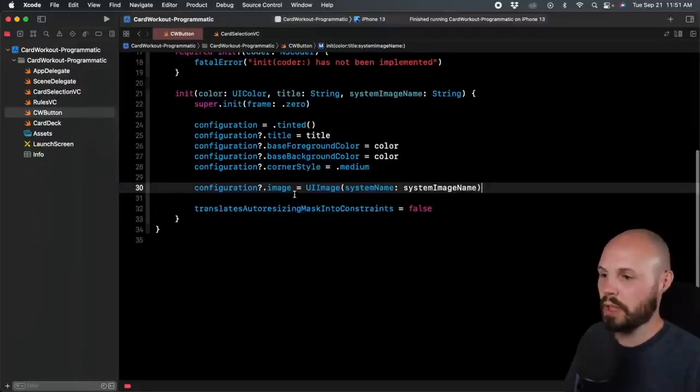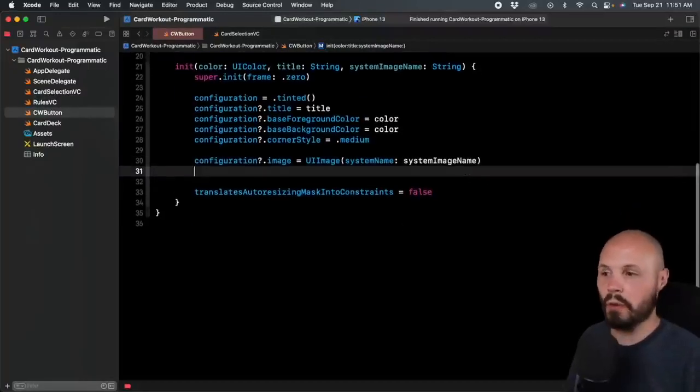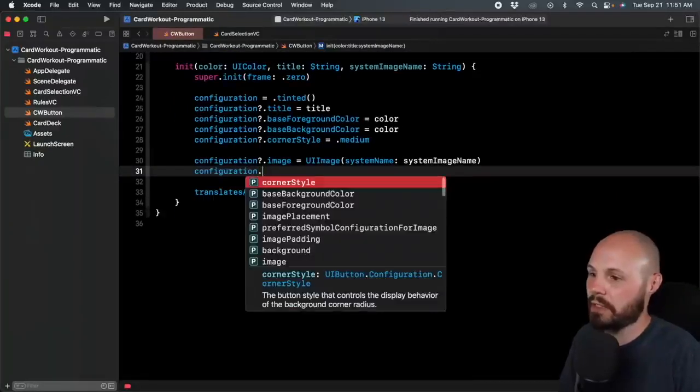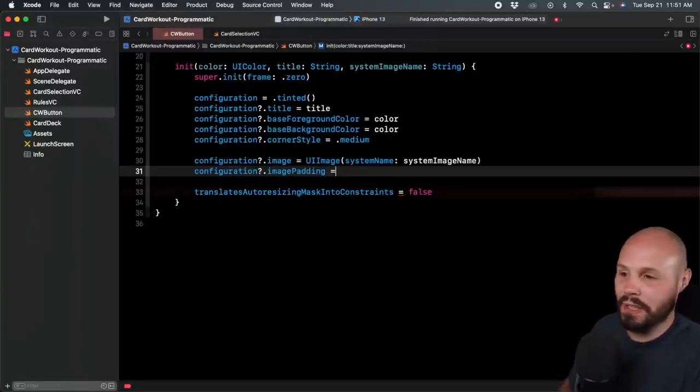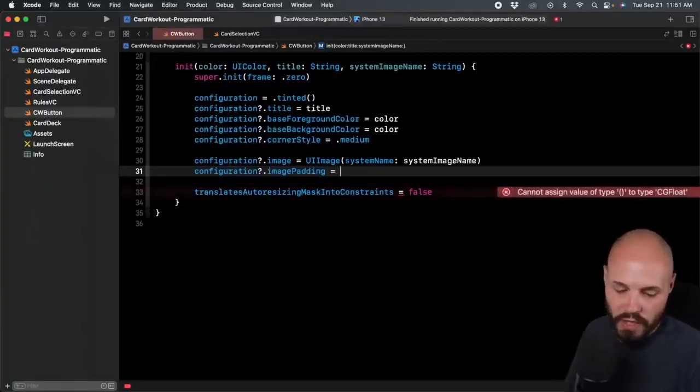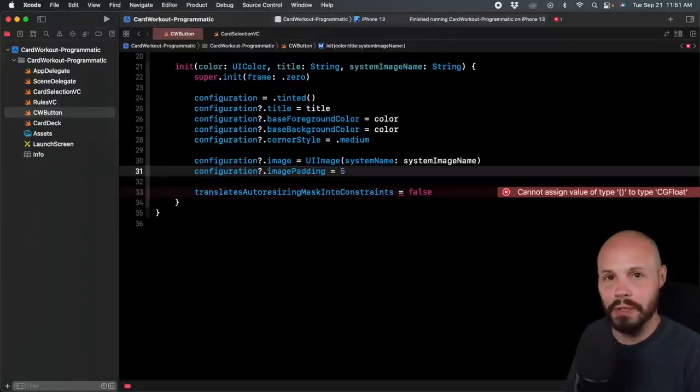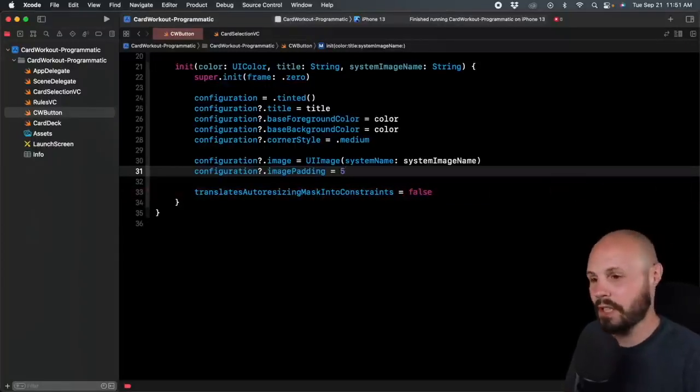And then I'll scroll up a little bit and then just like before, we needed to give our image some padding, so we did configuration dot image padding. And again, this is all doing the same stuff that we did in storyboard, just doing it in code. So now we'll just give it a 5. You can tweak this number to get the padding you like. Remember how we were just tapping the arrows in storyboard, or you're just entering a number here.